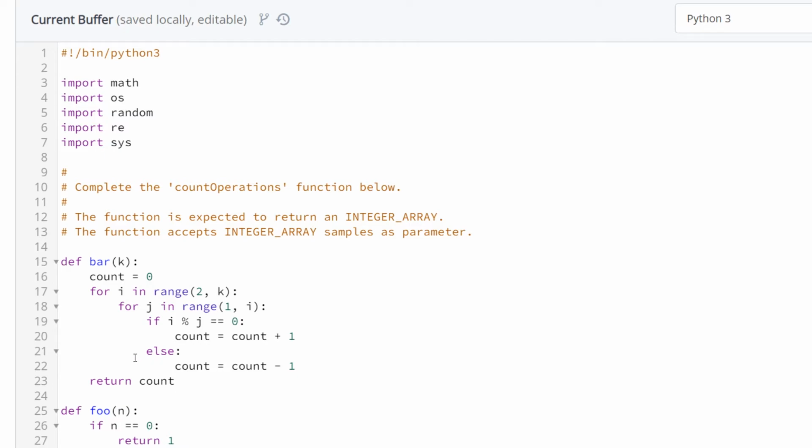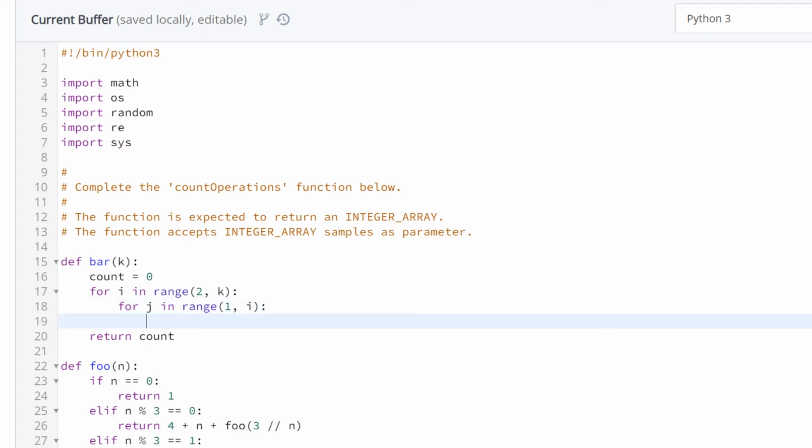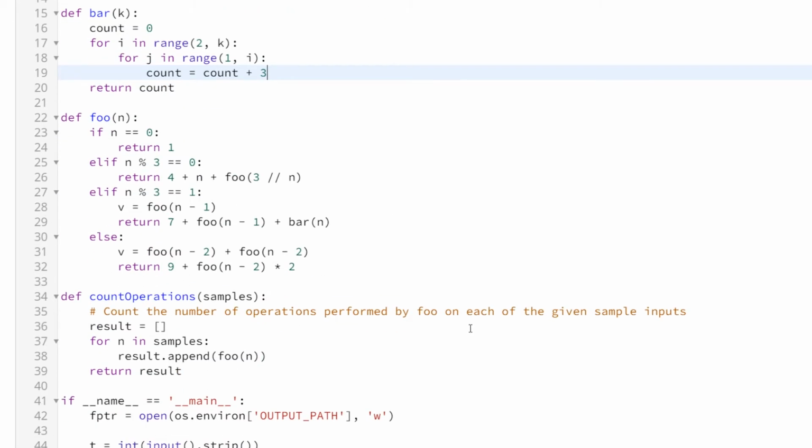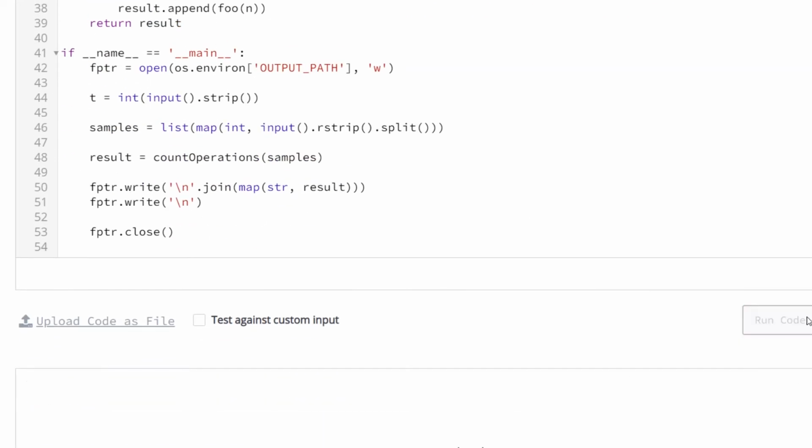Okay, so let's look at what bar does. So bar has an outer and an inner for loop, and then inside of here we have a single if statement with 2 operations. And then regardless of result, we're doing an additional operation, either plus or minus. We can get rid of this part, and we can just simply say count is equal to count plus 3, because that's what effectively is happening. Now we should be able to run this.